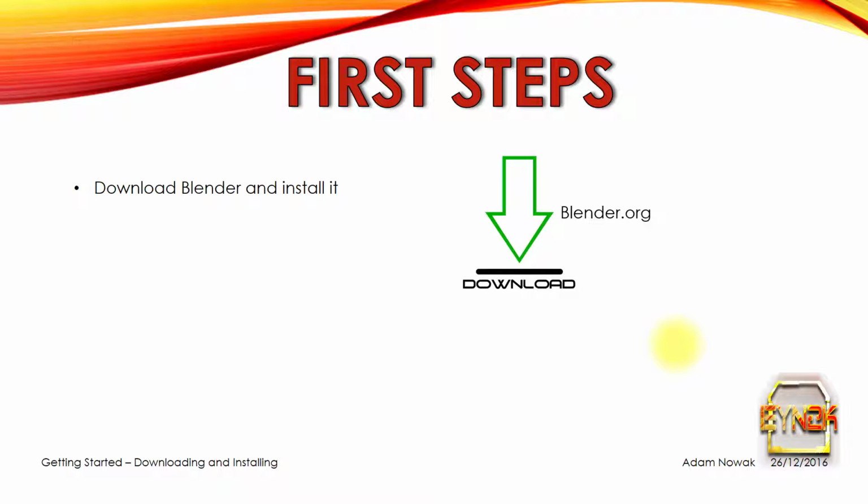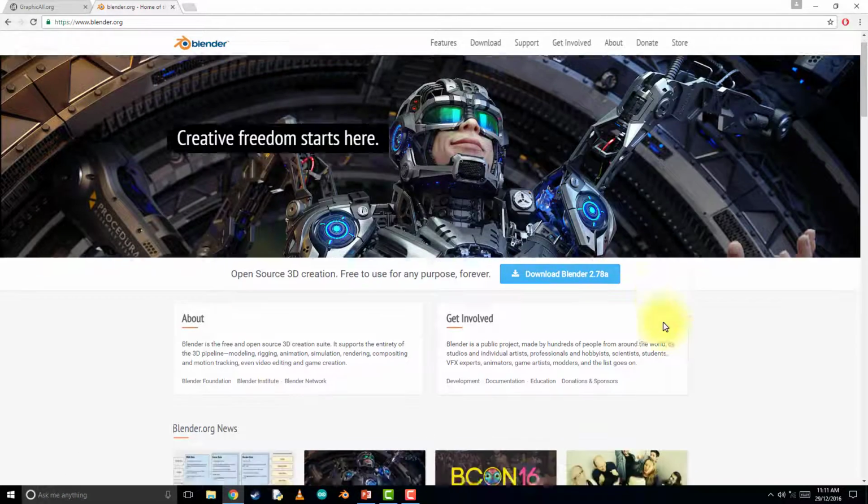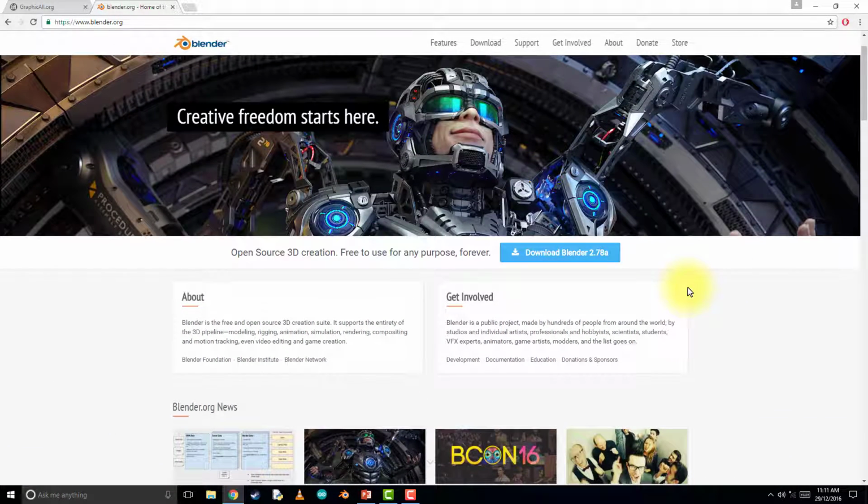We can go to the official download link at blender.org and download the recent build relevant for our computer, or go to Graphicall.org and download the most recent build from there. So if we go to blender.org, we can click on download Blender 2.78a, which is the most recent one, and install this to our computer.